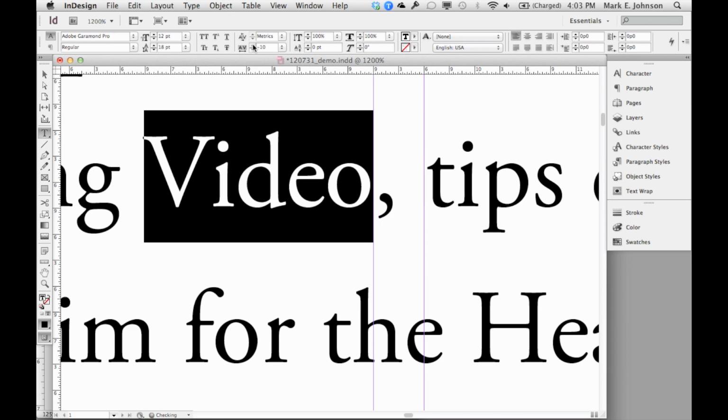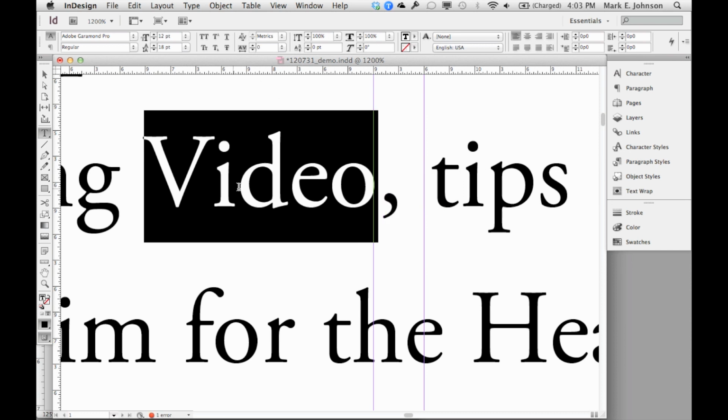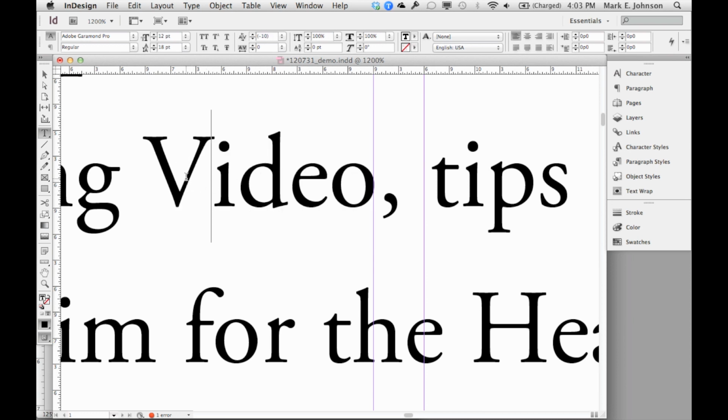So I'm going to bring this back up to 0, because from I to D, D to E, E to O, they all look pretty good. It's the space between V and I that I'm a little concerned about. So I have placed the cursor just between those two. And I'm going to go to this one up here, and this is what's called kerning.